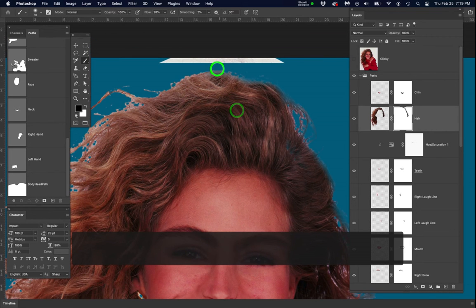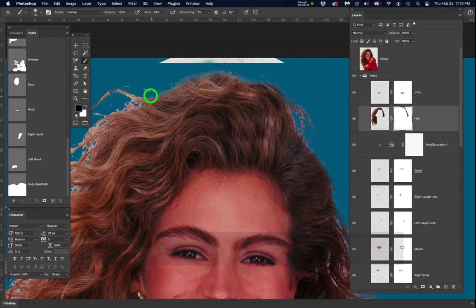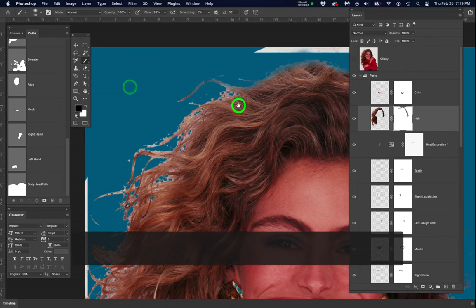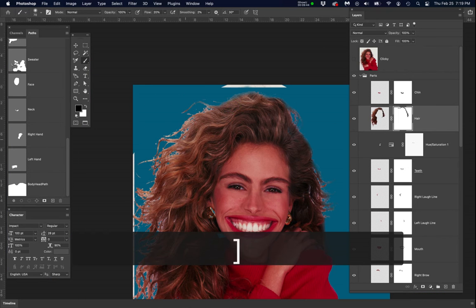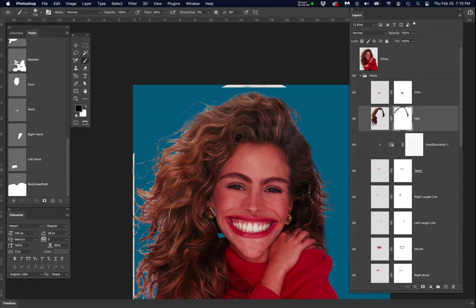Okay, so you can see, I'm probably stubborn and I don't want to stop. I'll make the brush bigger so I'll just get this done faster. But your job is to go around and soften the whole edge of this. Okay, you can see how nice that looks now.